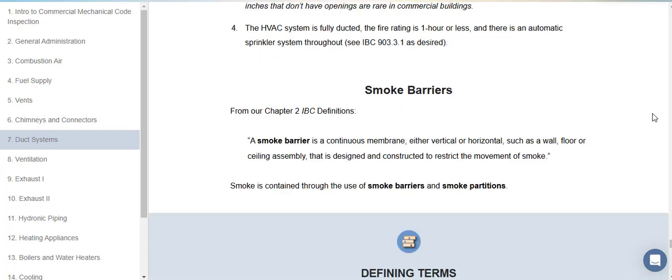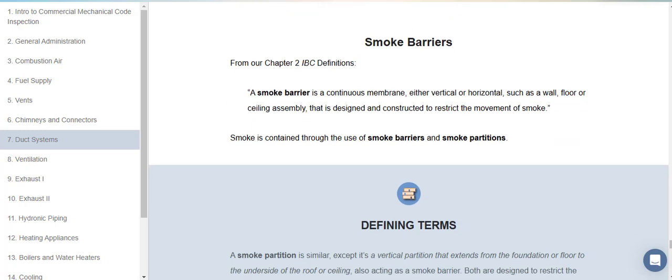Smoke barrier. From our Chapter 2 International Building Code definition, a smoke barrier is a continuous membrane, either vertical or horizontal, such as a wall, floor, or ceiling assembly, that is designed and constructed to restrict the movement of smoke. Smoke is contained through the use of smoke barriers and smoke partitions.